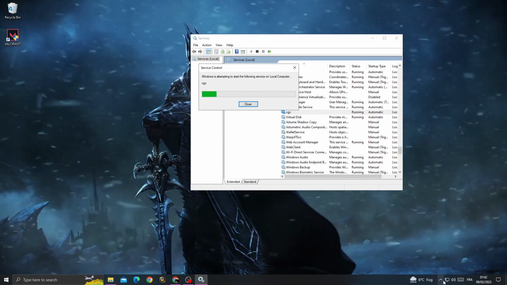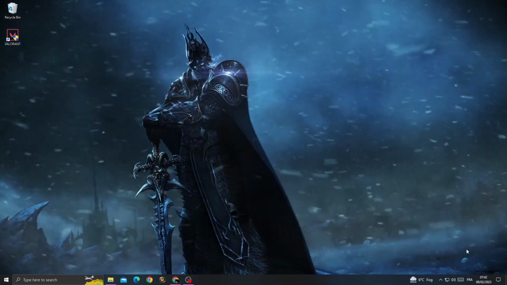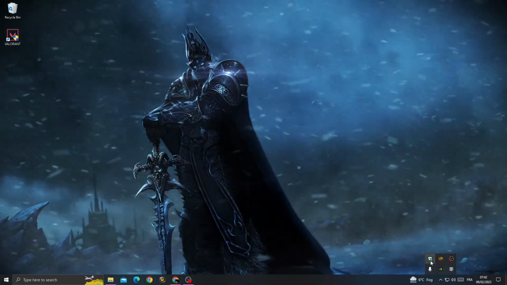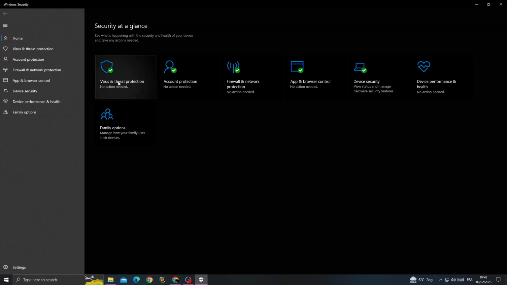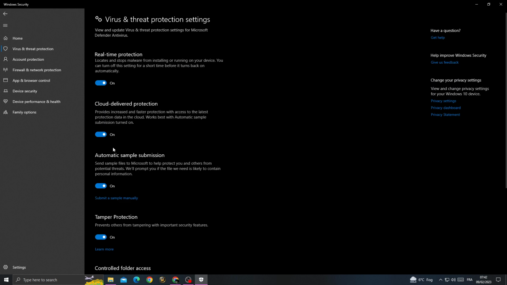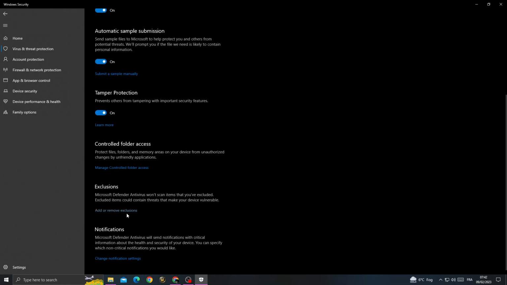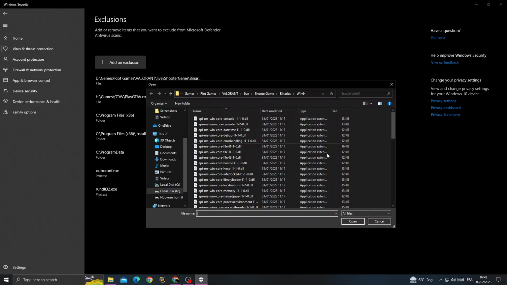After that, just close this window and then click here, open Windows Security, go to Virus & Threat Protection, Manage settings, scroll down until you find Add or remove exclusions. Yes, and here add an exclusion, File, and scroll.